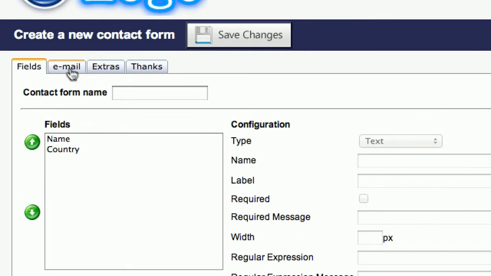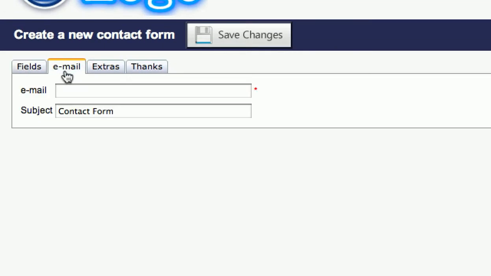Now let's go to the Email tab. Now in this tab, we set the email that will be the recipient of all the emails and contact forms. We can add a subject.